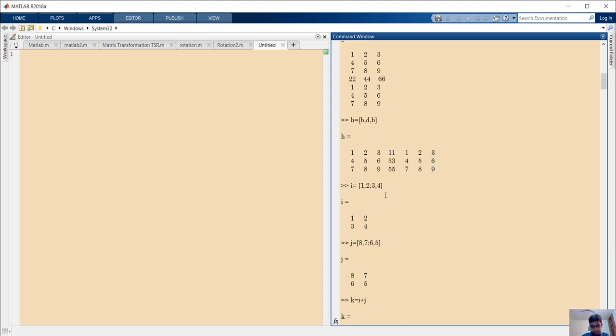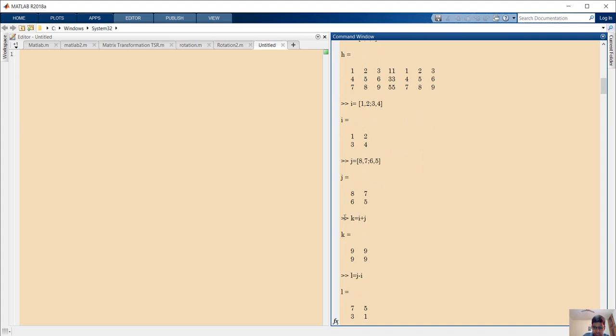Now I have taken a variable I, which is 1 2 3 4, and J, 8 7 6 5. Okay, now we have the addition operation. So K is I plus J, meaning we are adding 1 plus 8 is 9, then 2 plus 7 is 9, then 3 plus 6 is 9, and 4 plus 5 is 9, so we are getting a matrix which is all 9.